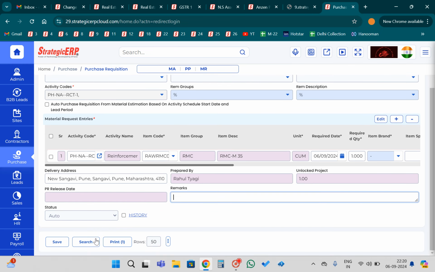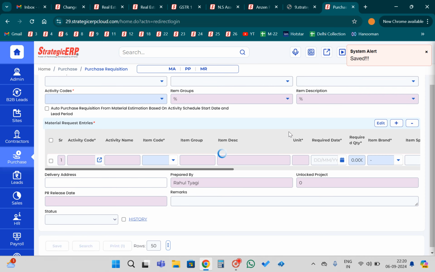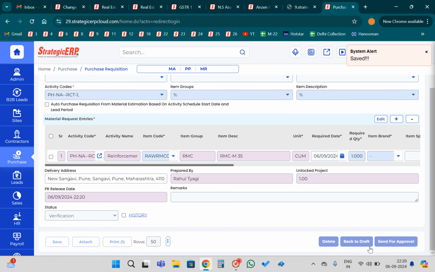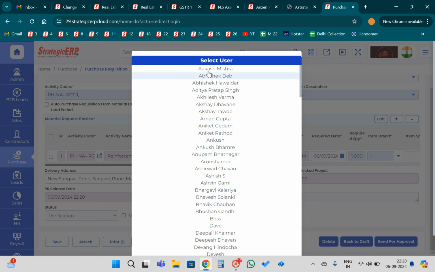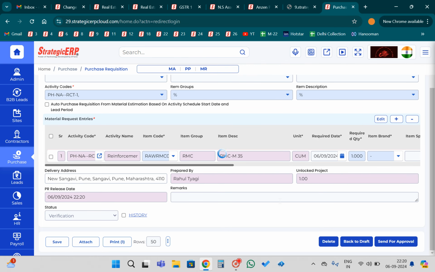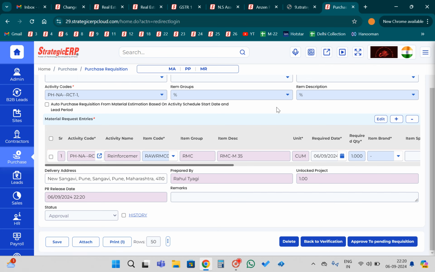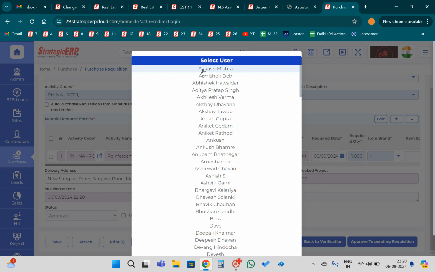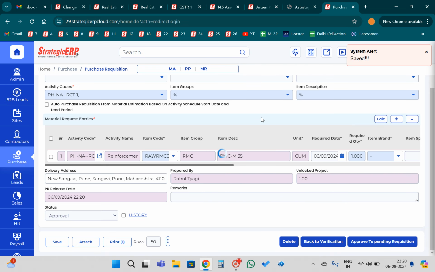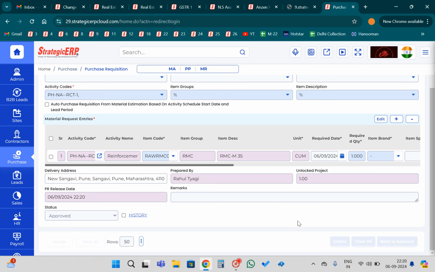So you can put the remark, and you can save. Once you save this entry, and once you approve this entry, that will start reflecting in your RFQ form. RFQ means request for quotation. So for every purchase requisition, it is mandatory to have an RFQ, request for quotation, where we will select the process, the method of raising a purchase order.